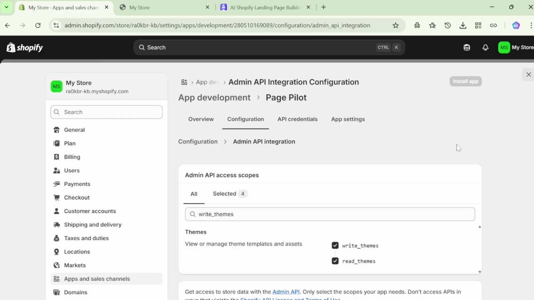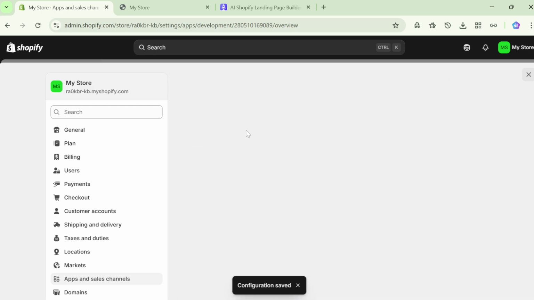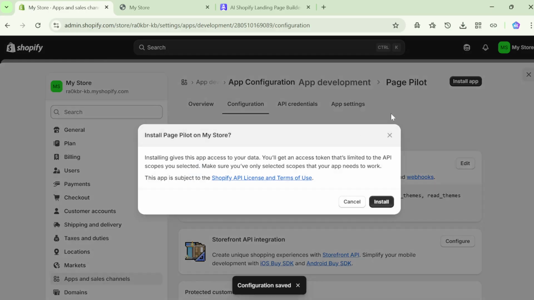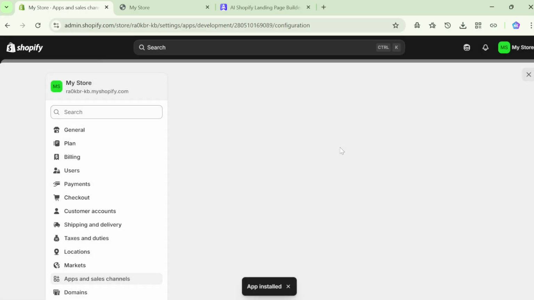Finally, click Connect Store, and there you have it. Your Shopify store is now successfully connected to Pagepilot, allowing you to manage products and themes efficiently.